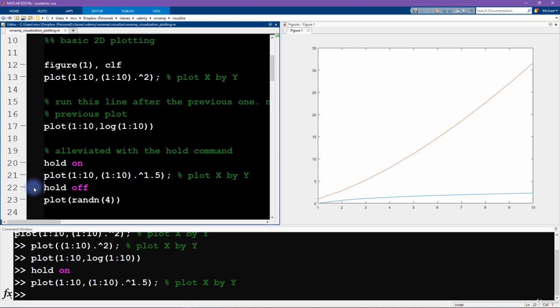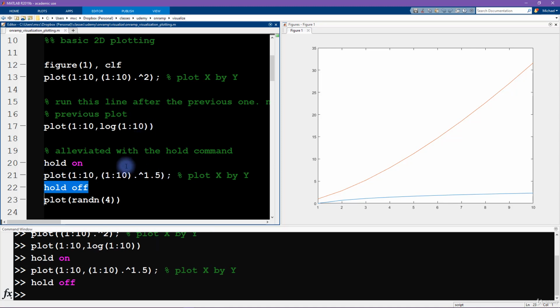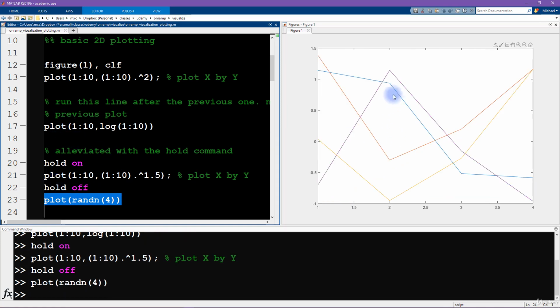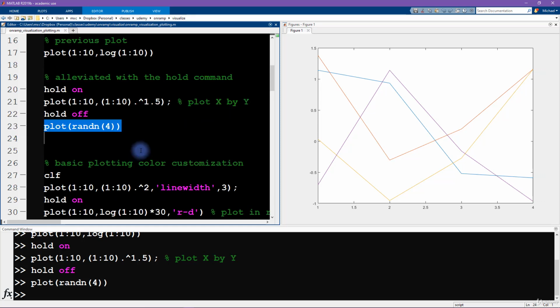Okay, now I'm going to type hold off. Notice that when I typed hold on, Matlab drew this line on top of the axis. Now I'm going to type hold off, and the question is, what happens when I run this line of code? Is it going to still plot on top of these graphics, or will hold off mean that this new plot will override these plots? It turns out that it's the latter. We lose the previous graphics. So that's the importance of hold on and hold off.